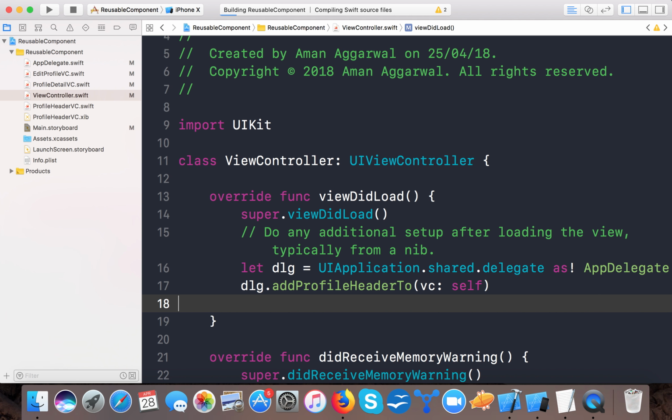Now let's run the app, and you can see the same profile header screen, but this time only one function is written, rather than being written in two files. It's written in one file and we are calling it from there. Here you can see edit profile, the detail screen, edit profile, tap on it, and it goes to this. Okay, so now the question is how you can display the label name here.